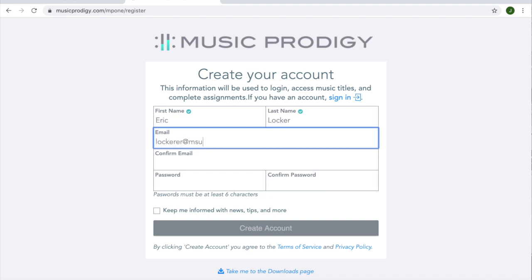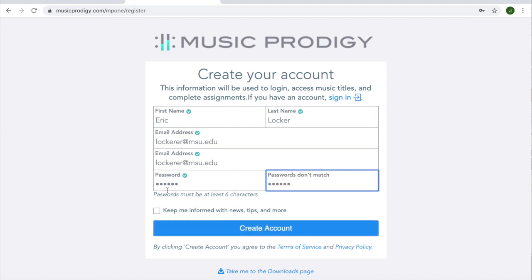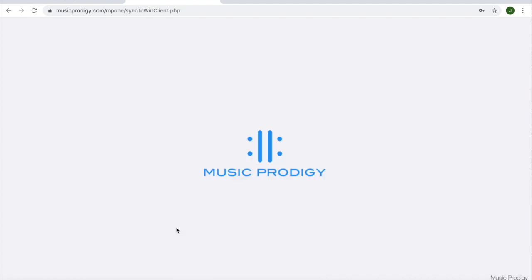You type in your email address, you type it in again to make sure it's right, and then you're going to make a password. It just needs to be 6 characters. It doesn't have to be anything special. But after you make that password, you retype it in, and I would suggest you write it down somewhere, wherever you keep a list of your passwords. And then you click on Create an Account.